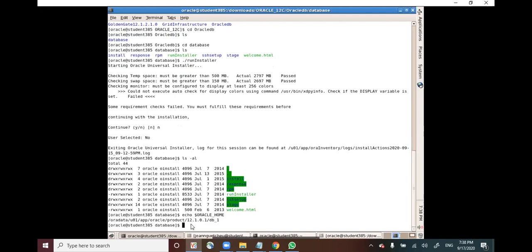When you check in the beginning, you can see he was already on the run installer, right? Check there. CD database, yes, and you run it. So the problem is, it says checking temp space must be greater than. But did it not say pass? Yes, it all said pass. Could not execute auto check for this third one. The third one failed.